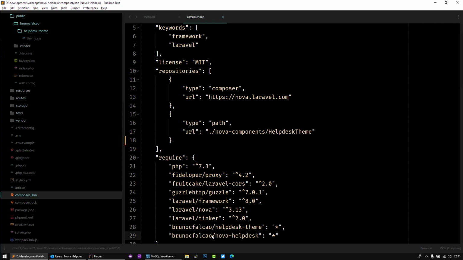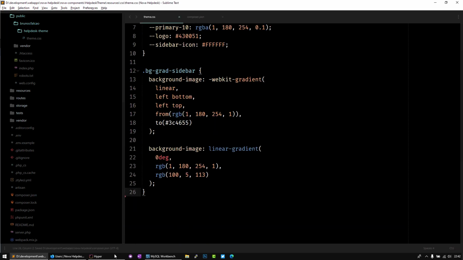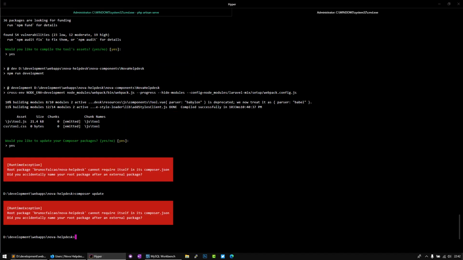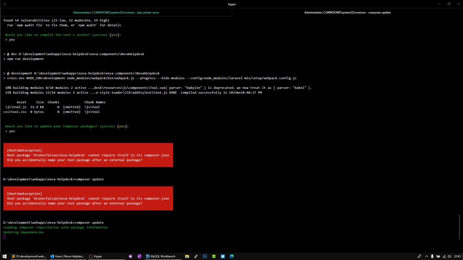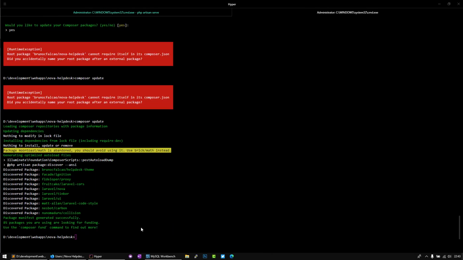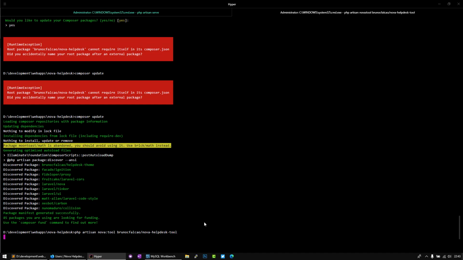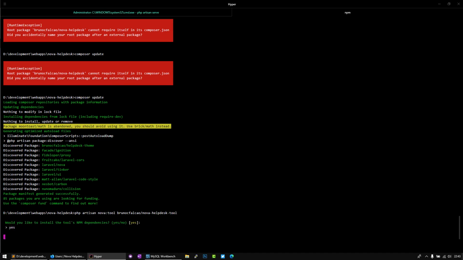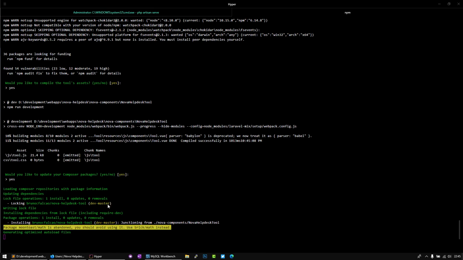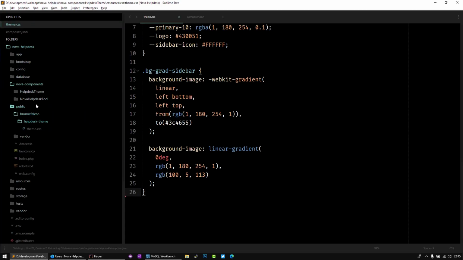Completely unfortunate. So here we go. I'm just going to quickly come back here and do it very quickly. So just pausing for some seconds, just making a quick composer update before creating it again. Now let's create it, php artisan nova:tool, and let's call it Nova Help Desk tool. Let's give it a yes. Okay, almost there. Okay, so it's created here, Nova Help Desk tool.